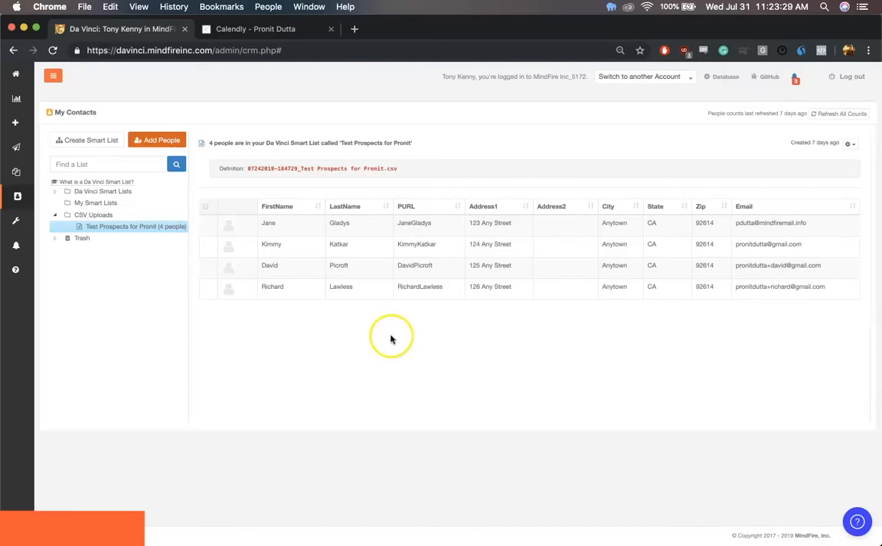Now this is useful because if you have new contacts that you've updated to your database and you want to target them specifically for one of these Build Awareness campaigns, you can now select them individually and add them to this drip sequence.